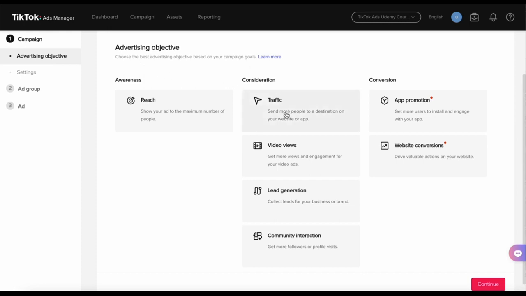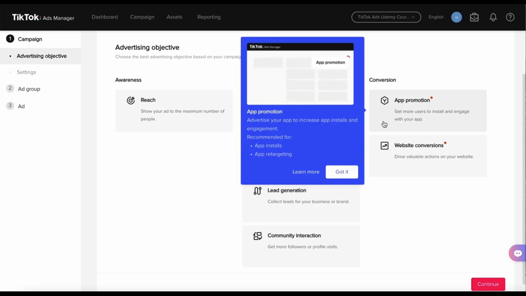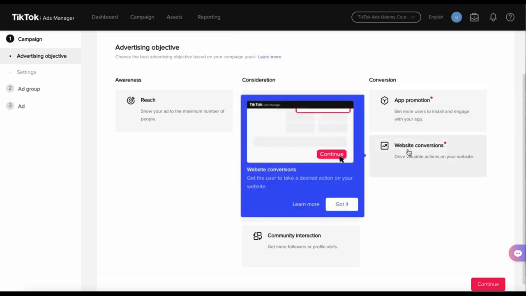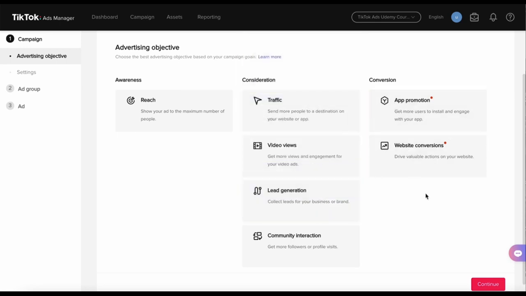Ad objectives are split into 3 categories, and these are awareness, which includes reach, consideration, which includes traffic, video views, lead generation and community interactions, and finally conversion, which includes app promotion and website conversions. So you can look at this like a bit of a funnel. First of all, you build awareness, then you build consideration for your brand, and then you get conversions.